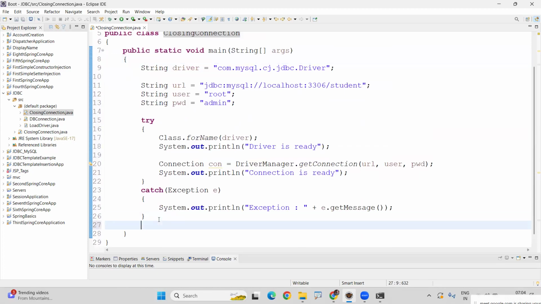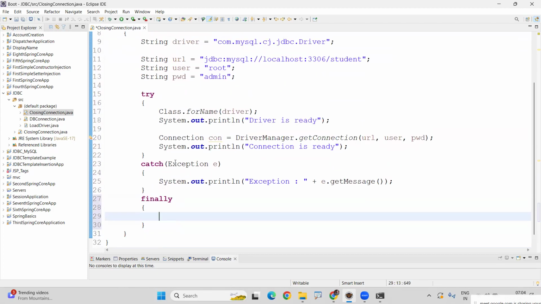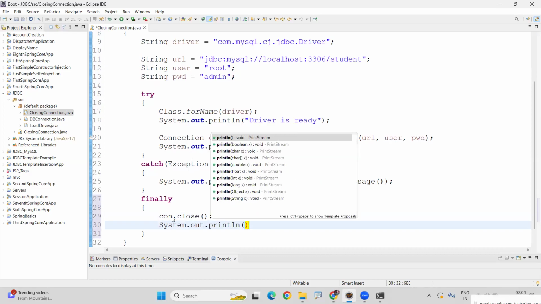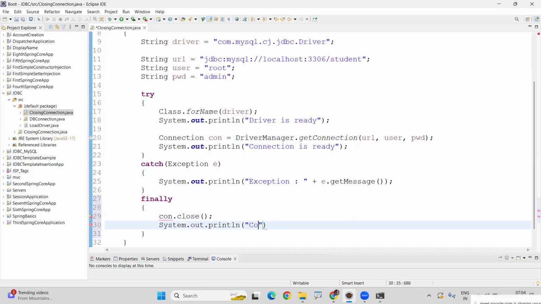Here we are adding the finally block. In the finally block, you have to release that connection. You need to close that connection. Con dot close we are writing, and giving the message System.out.println connection closed.